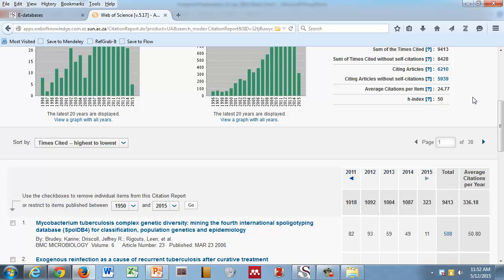And you will notice the H-index for this particular author is similar to the one that we found on Scopus, I beg your pardon.